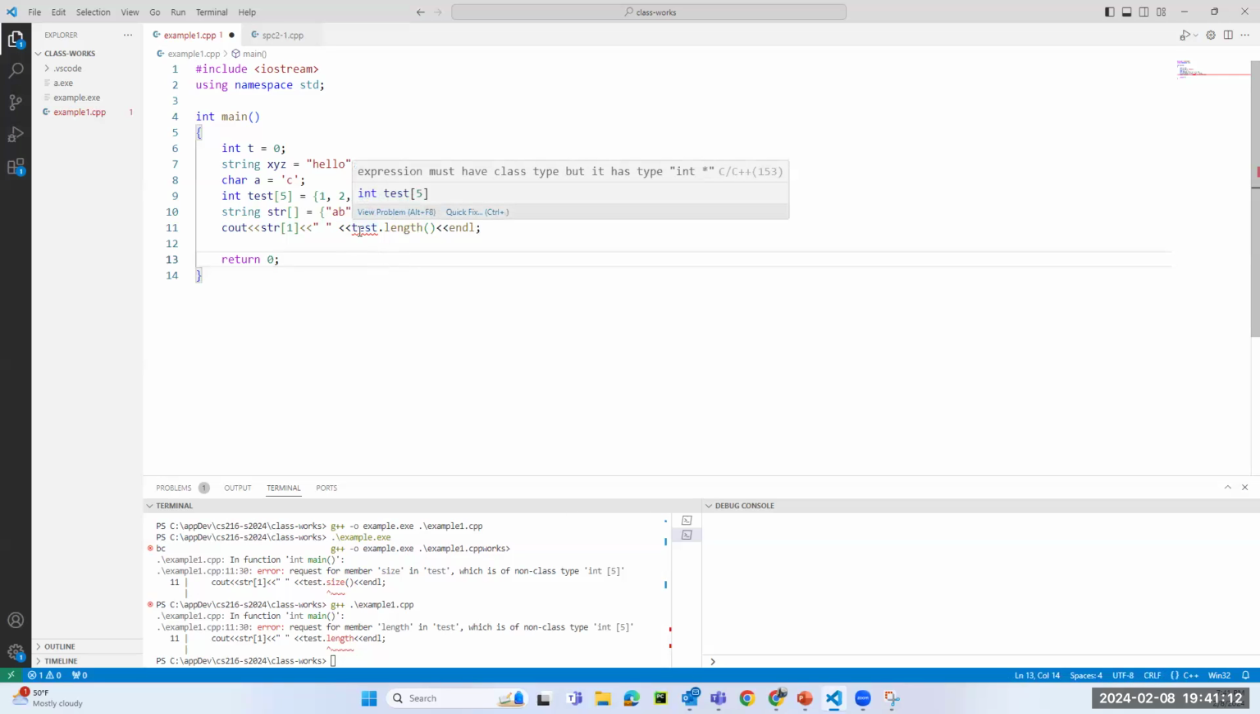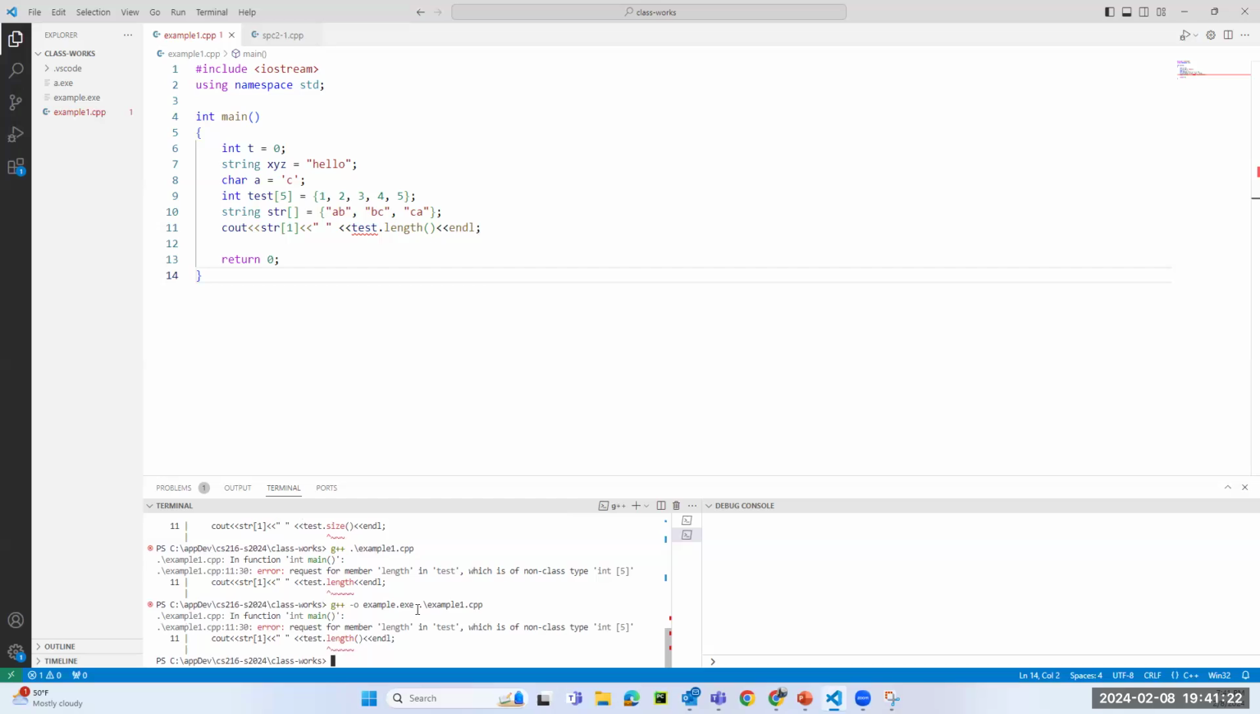So what is test here? What expression, class type, or integer? Okay, anyway, that's always integer. Oh, I did not save it. That's why. Yeah, we have to verify. But we'll come to that point.